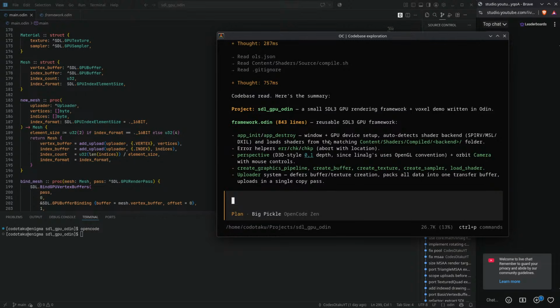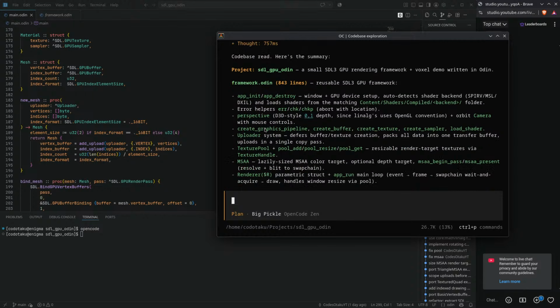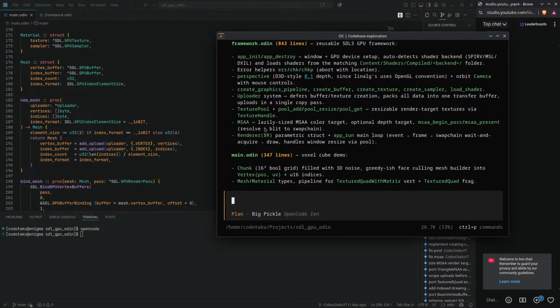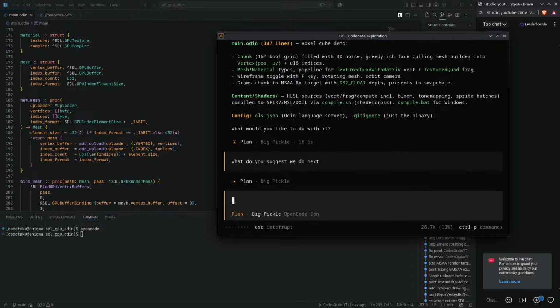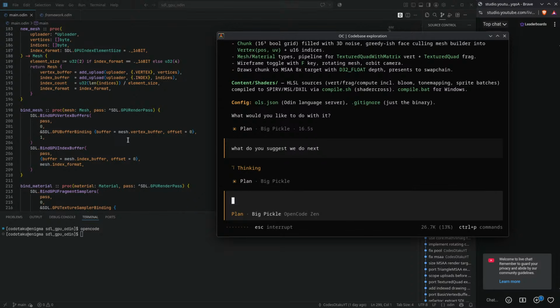Code base read. Here's the summary. A small SDL3 GPU render framework plus voxel demo in Odin. There you go. Parametric structs. Alright, so we're just gonna ask it, so what do you suggest we do next? Let's see what it's gonna say, and then go from there.